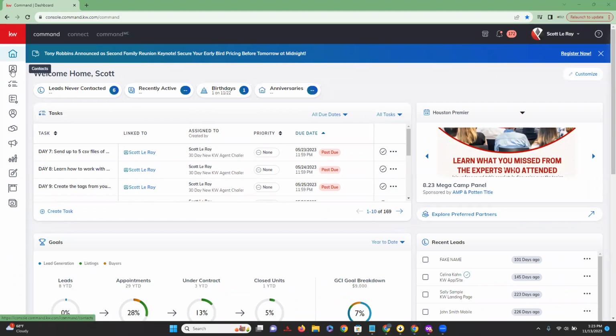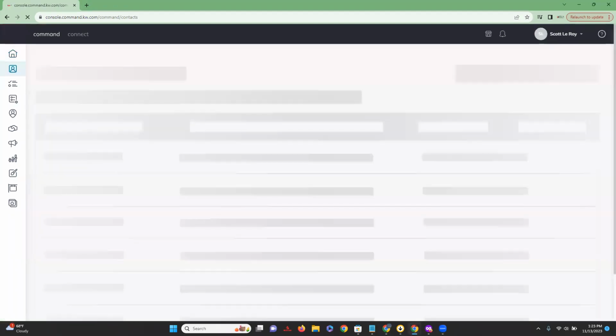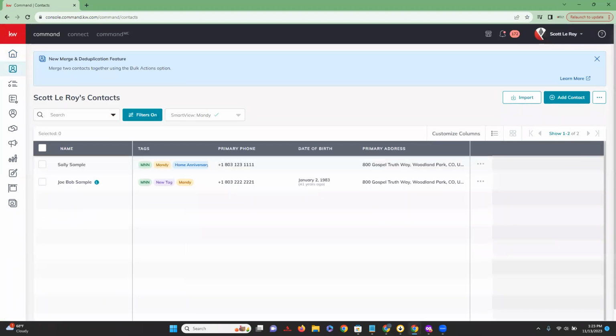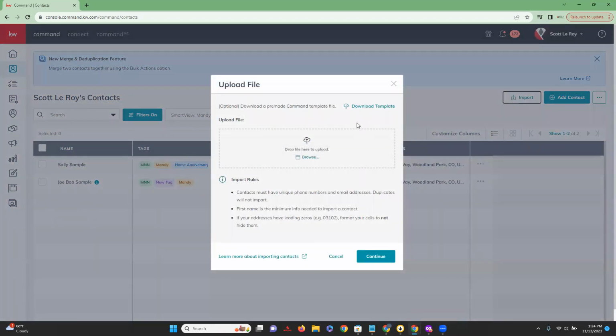So let's go to our contacts. All right, so once we are in our contact database, the first thing that we're going to look at is going to the right-hand side. We have our import button. So if you click on that, it's going to give you the ability to upload a spreadsheet of contacts so that you can bulk add contacts at one time.